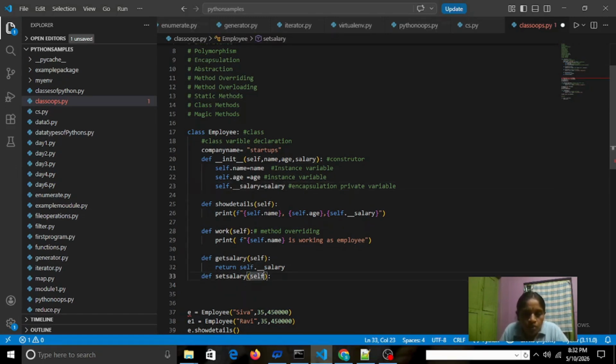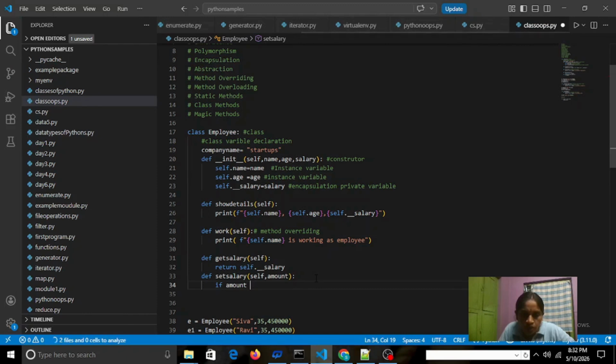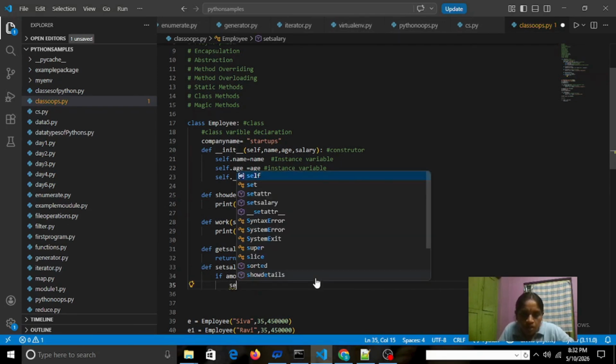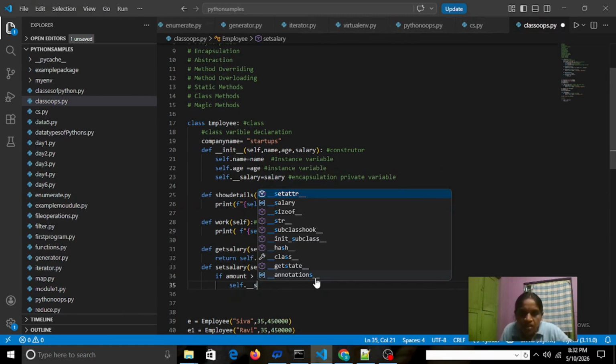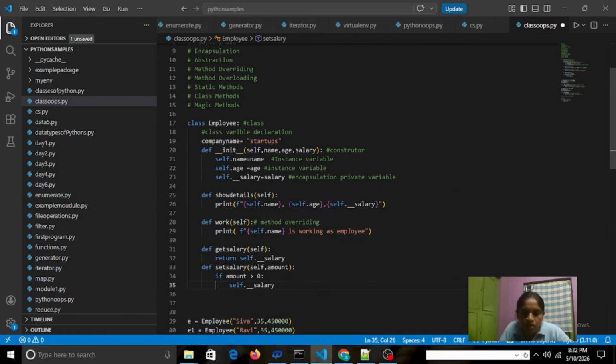So what they can do here is pass an amount. Here I am passing amount, and I am passing self also. If they pass an amount, if amount is greater than 0, what can they do? Self.__salary, meaning they are setting the salary for the particular employee. That's it. This is how it is called encapsulation.